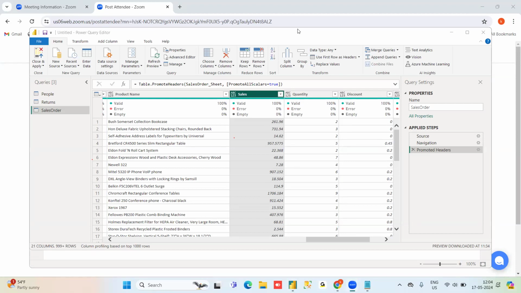Transformations are very, very important. Data transformations, don't miss these classes. DAX and transformations are very, very important classes.